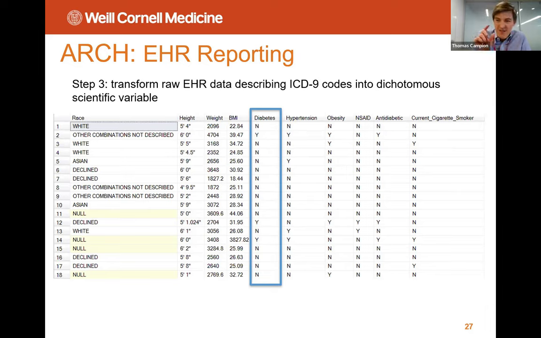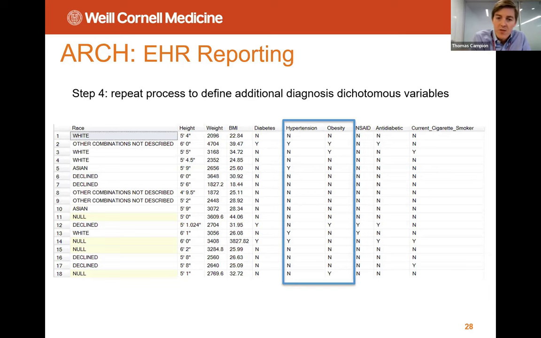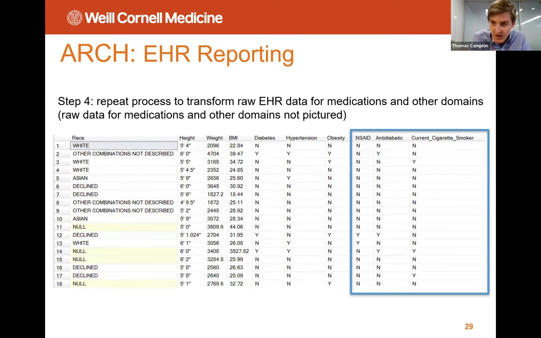So then crafting some rules based on what we just saw on the previous slide: do they have an ICD-9 code in that 250 range? If so, make sure that dichotomous variable appears as a yes for diabetes. We could go through and repeat this for other comorbidities and also do this with other elements from the EHR, things like medications, smoking status, and so on.